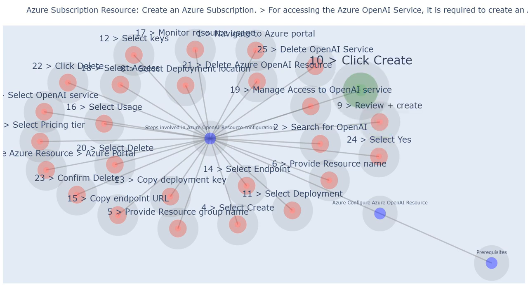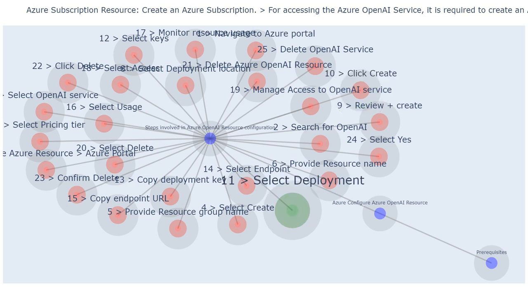Click Create. This action initiates the creation process of your OpenAI resource within the chosen resource group. The deployment may take a few minutes. Select deployment. Once the resource is successfully created, you can access the deployment details to monitor its status and progress.